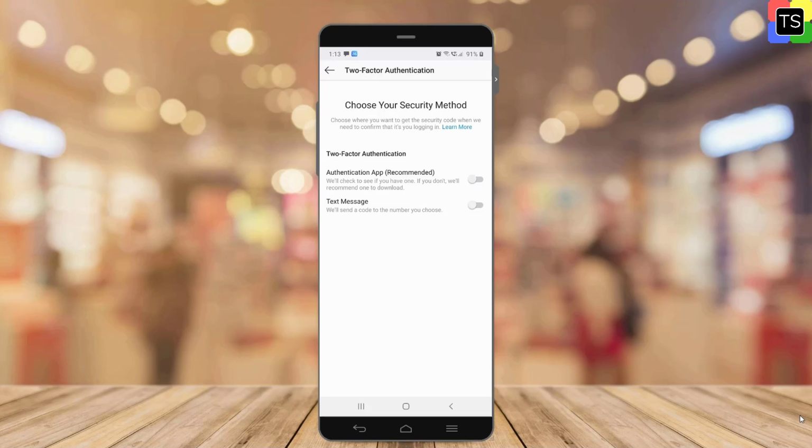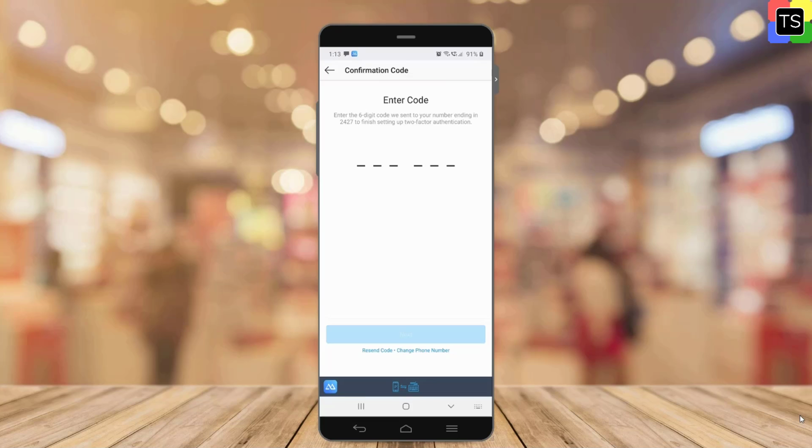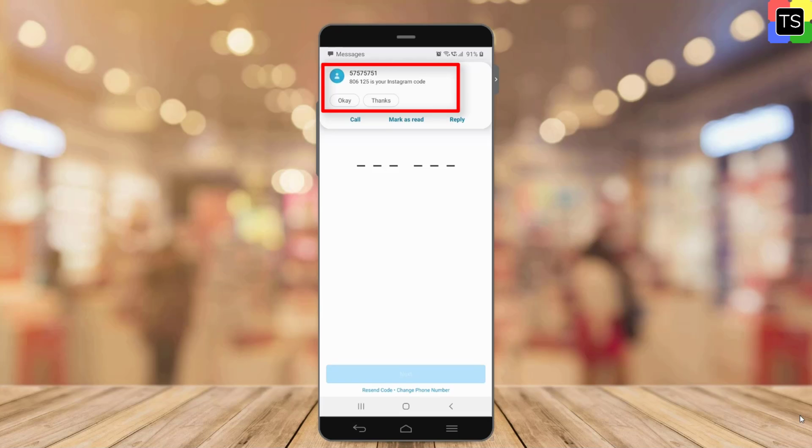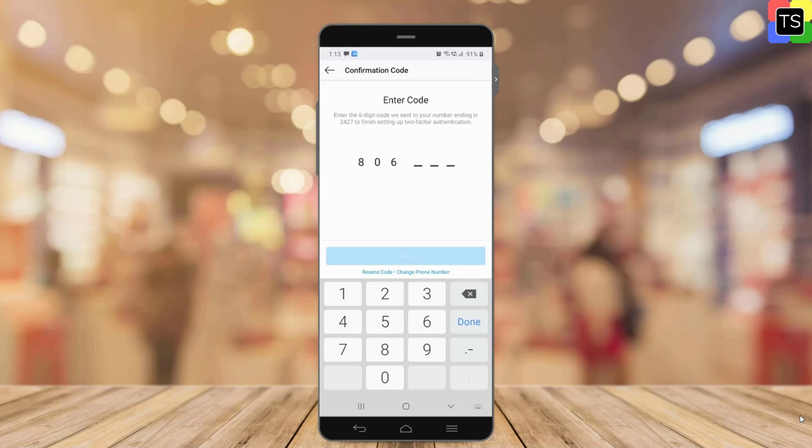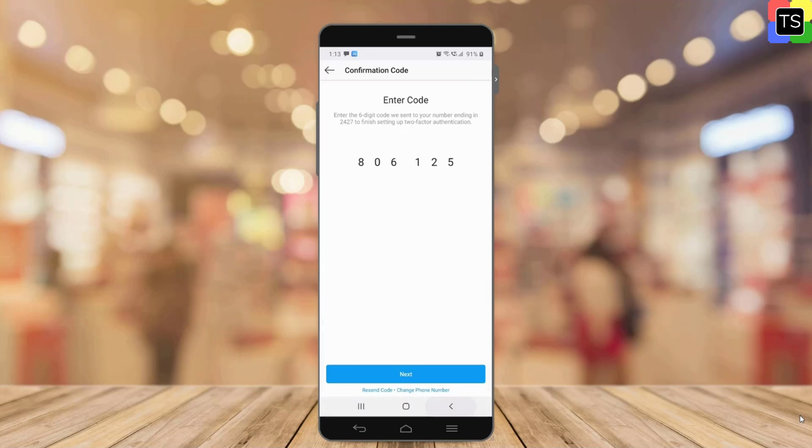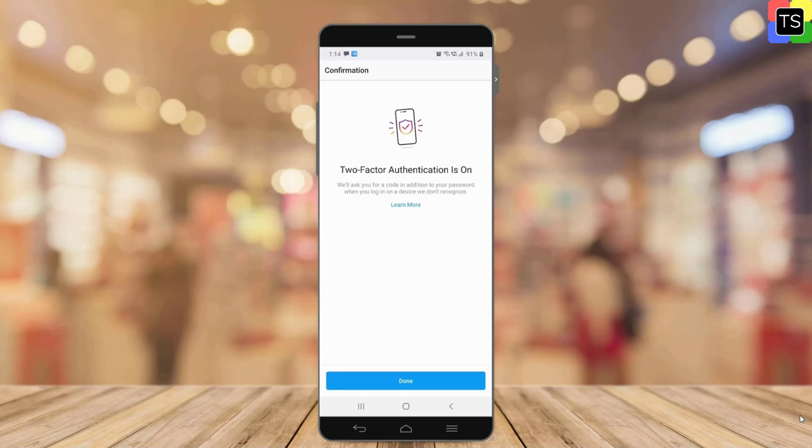First, let's check the text message option for authentication. If you want to use this option, then make sure that your mobile number is added to Instagram account. Toggle on the text message. Now enter the 6-digit code sent to your mobile phone via text. A page will be displayed saying the two-factor authentication is on. Now tap on Done button.